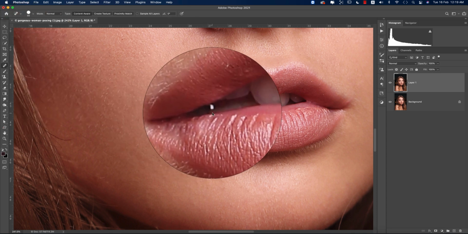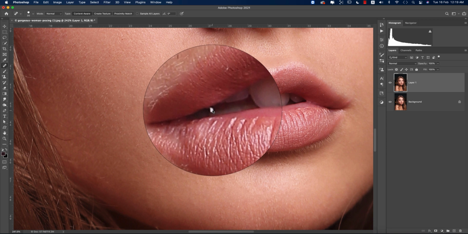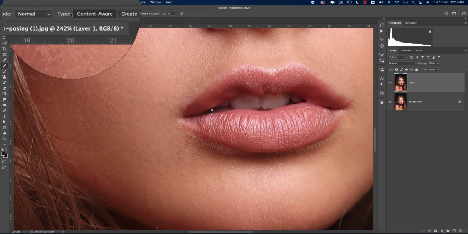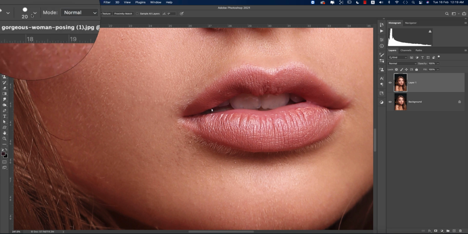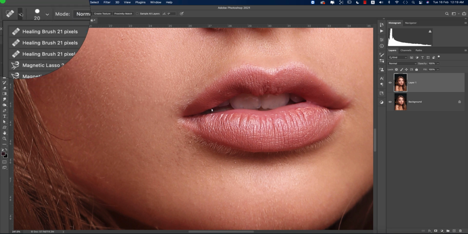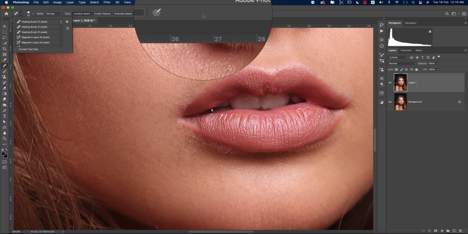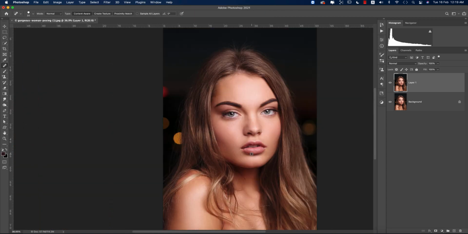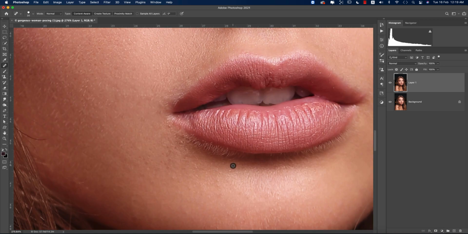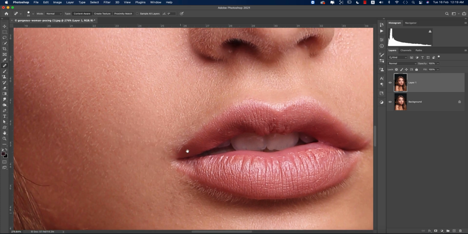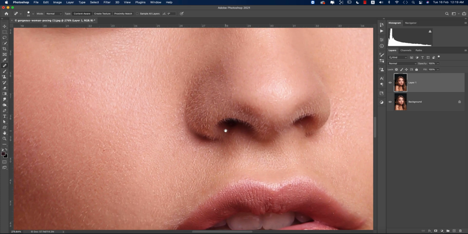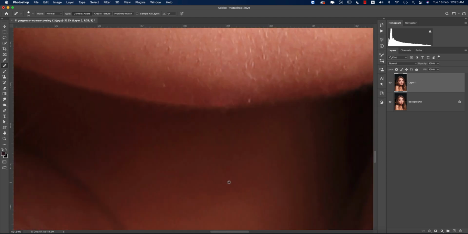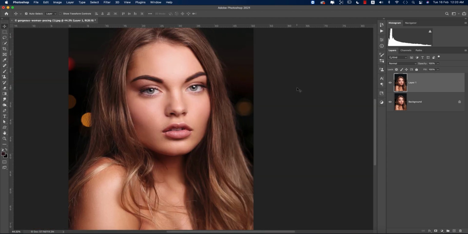Going to the Spot Healing Brush tool, make the brush size smaller like this, and make sure that it is Content-Aware and Normal here, and the brush size is 20 pixels. Everything is good, and select once. This unnecessary dot will be gone, and if you notice some dots which are unnecessary, please do remove them. At first I'll do dodge and burn, and then I'll make this smooth from the Camera Raw filter.